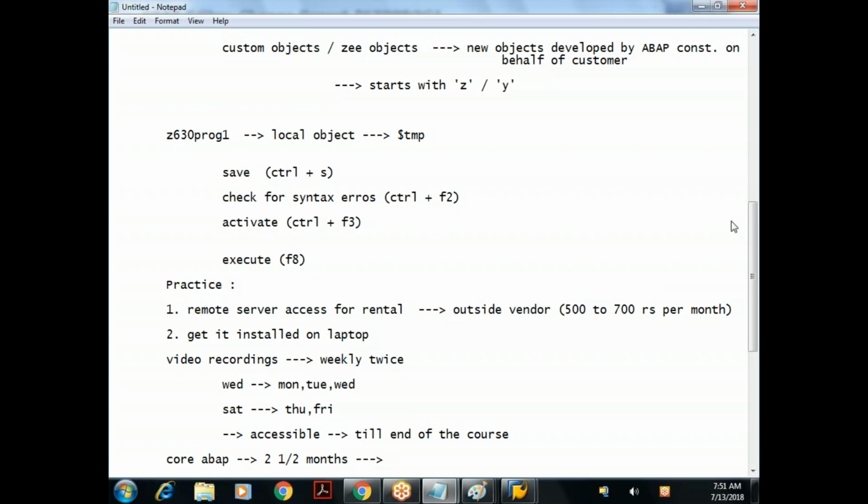Any further questions? Right, so today I'll share today's video, or most probably tomorrow. This vendor details I'll mail to everyone through email. You can contact them directly and take the system on rental. They'll tell you the process how to access their server remotely. Everything they'll communicate through email. Just follow the steps and try to connect to their server.